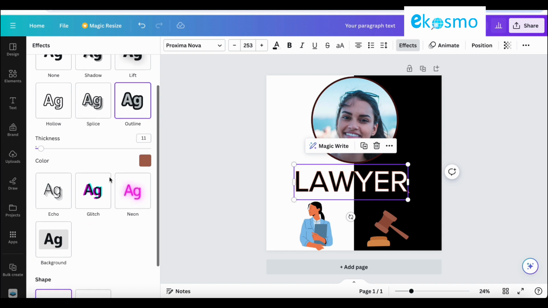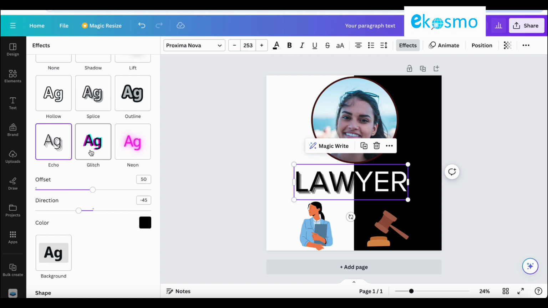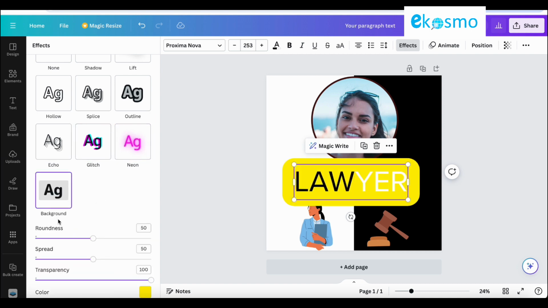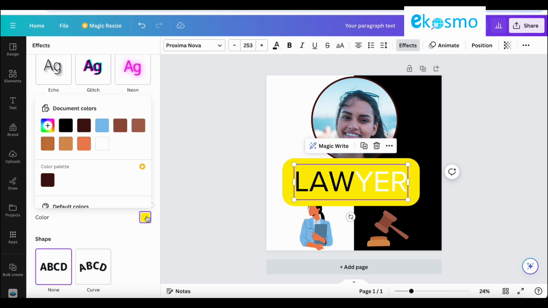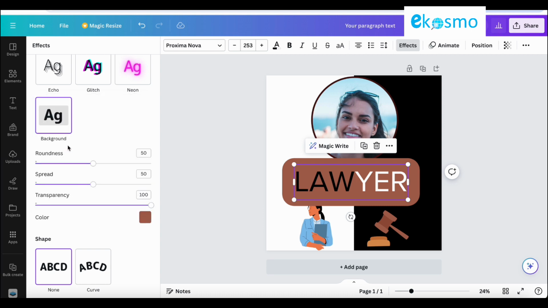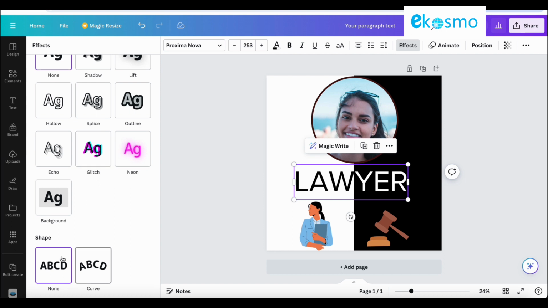So that is done. And then you can also go ahead and make it echo, glitch, neon. You can choose the background color as well, whichever background color you would like to set. For now we are not going to do any background color, so we're just going to go with none. Then you can also make the shape of it either straight or curved like this. We want it straight, but this is like that.